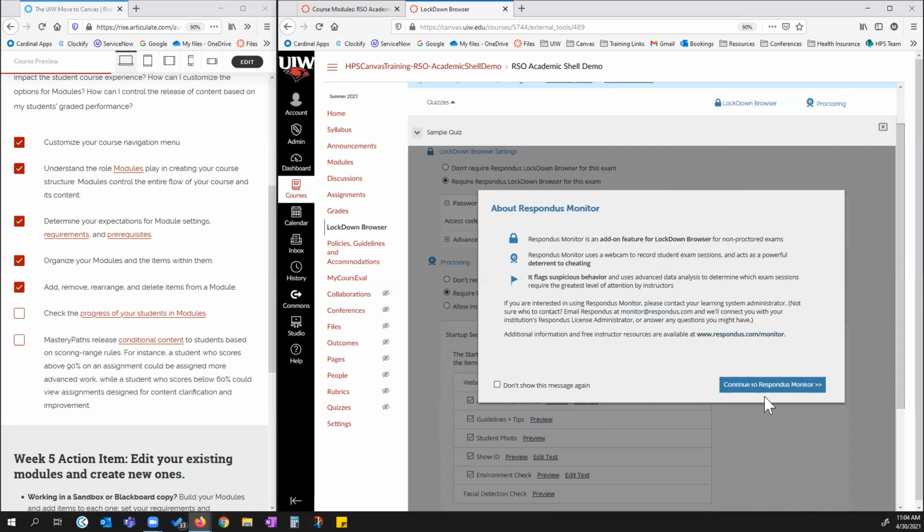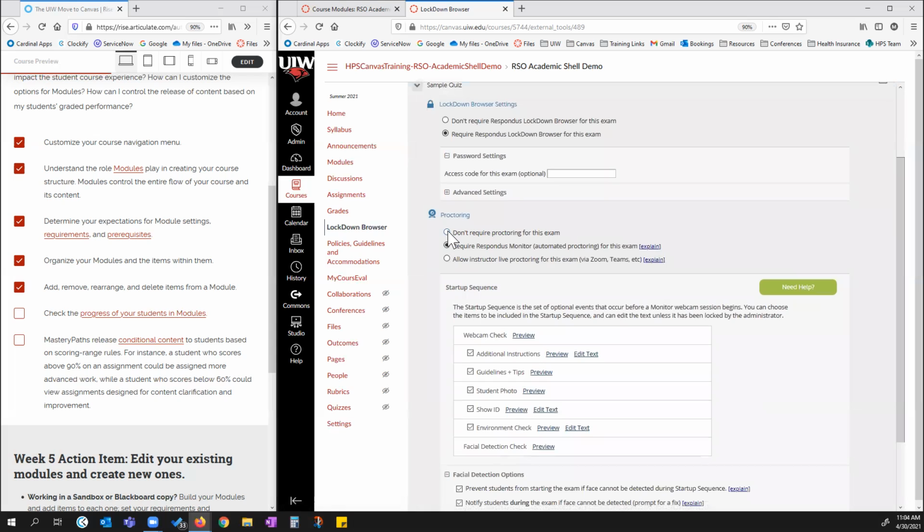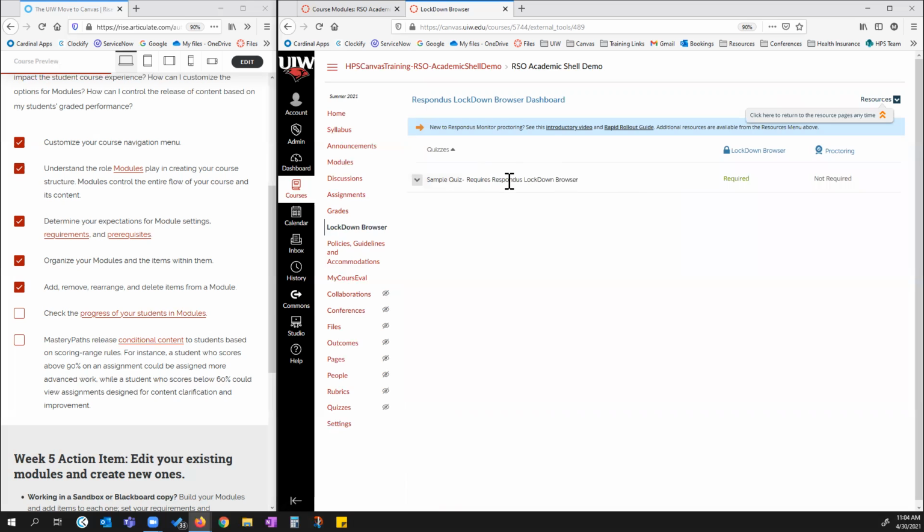So I am going to say that I don't require this, and I'm going to look into that a little bit better and send you some more information. But when I click save and close, what I just did there was I turned Respondus Lockdown Browser on. That quiz now can't be taken without the students using that product.